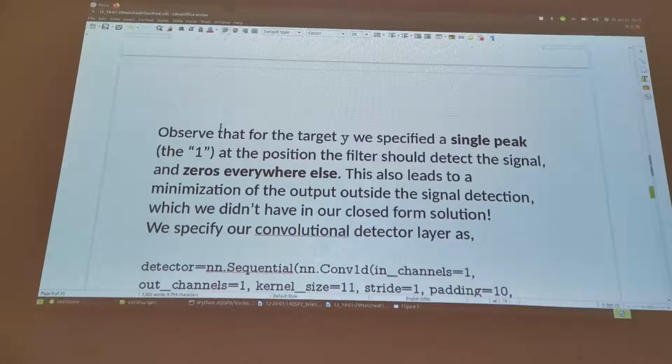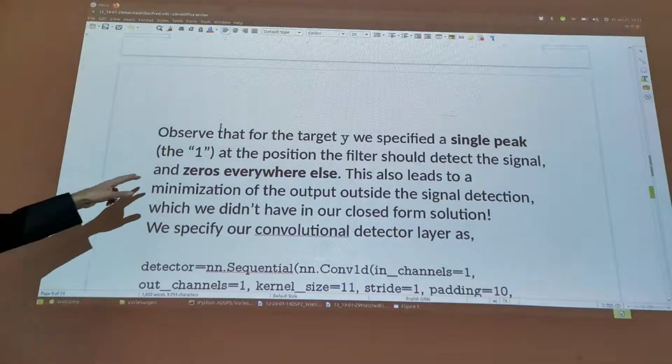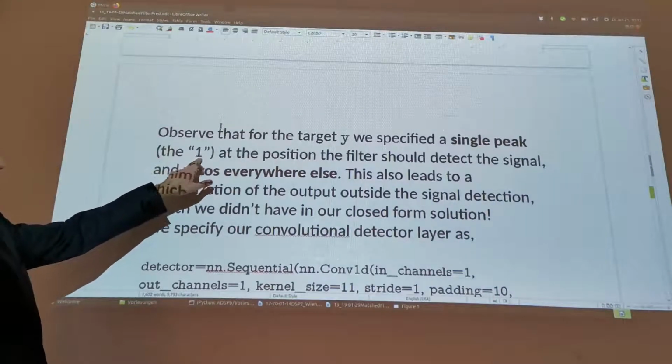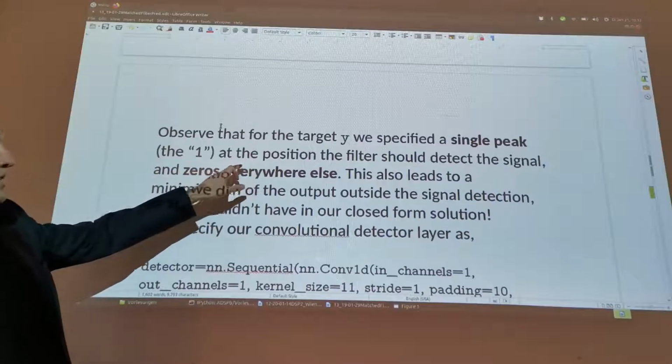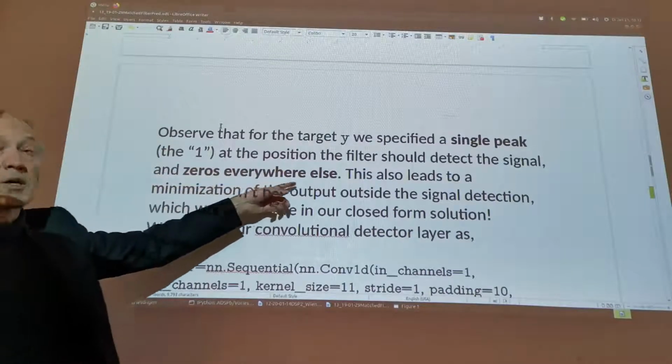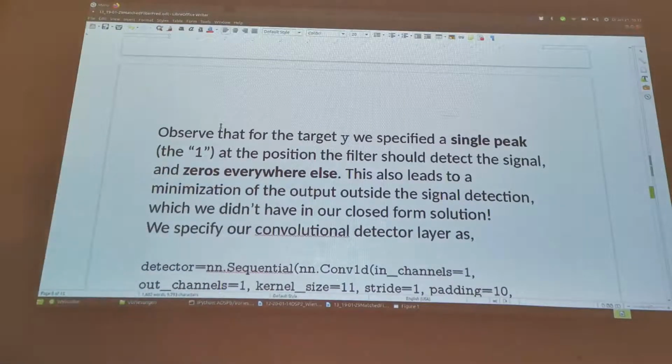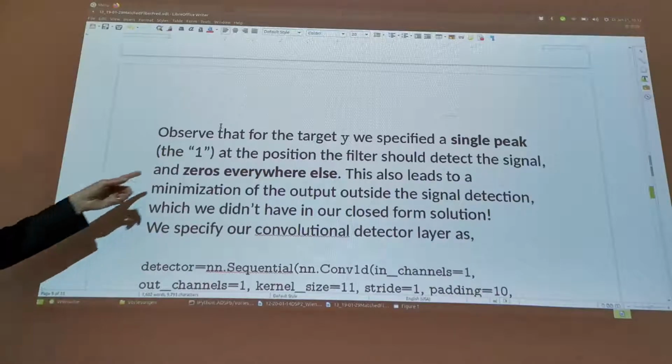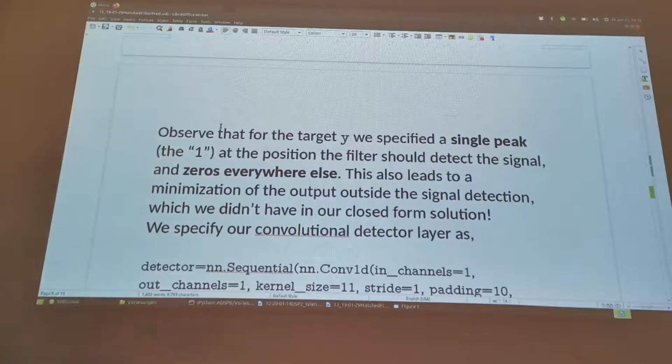Observe that for the target y is specified a single peak, the 1, at the position where the filter should detect the signal, and zeros everywhere else. So this is now the prescription for a very narrow peak: 1 at the point of detection and 0 everywhere else. Also observe that this is exactly 1 and not some large value. It's exactly 1.